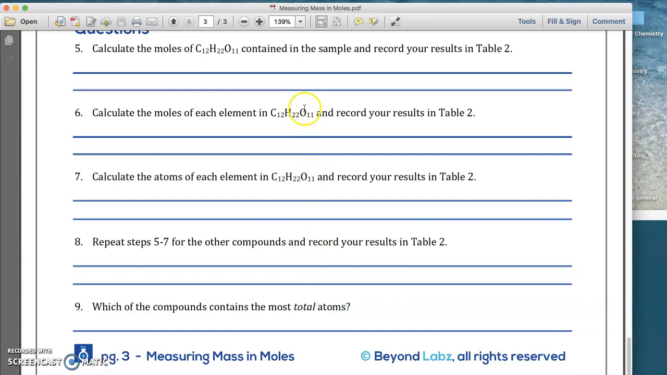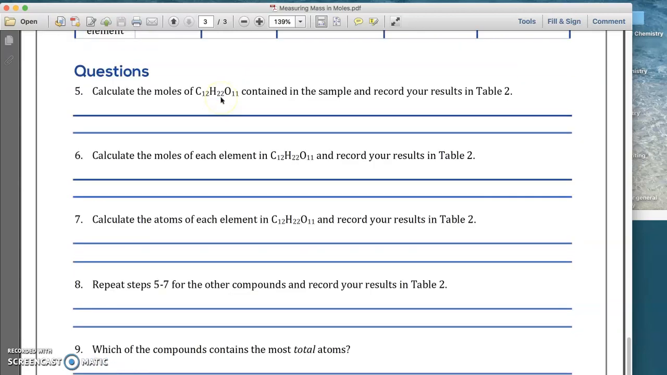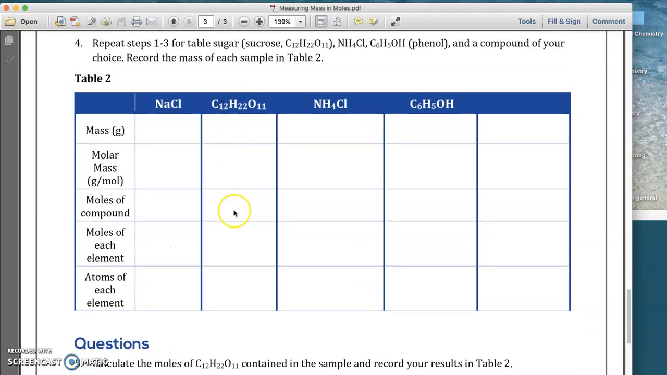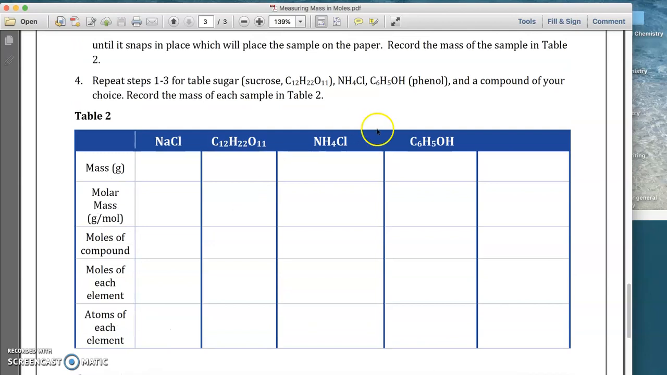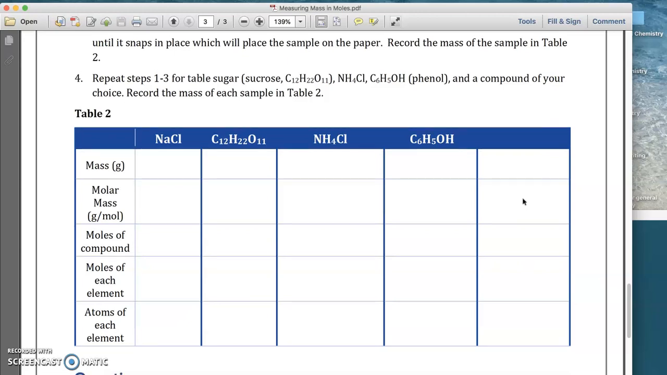You need to be showing your work. My good guess is you're going to have to attach a separate piece of paper to show your work to do this. So just kind of be aware that you're going to need to do that. You also get to do a compound of your choice, and so you can fill in whichever compound that you're interested in from the compounds in the stockroom. So you can look through and figure out which one you want to do.